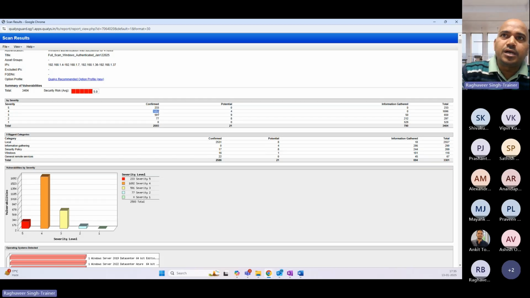1,692 vulnerabilities are at severity 4, which is lower than critical, but they are equally critical. Then 591 vulnerabilities are at severity score 3, which is in between. You know, it's like meets expectation. Then a total of 77 are at score 2, and there is no vulnerability at score 1. Similarly, these are confirmed vulnerabilities.